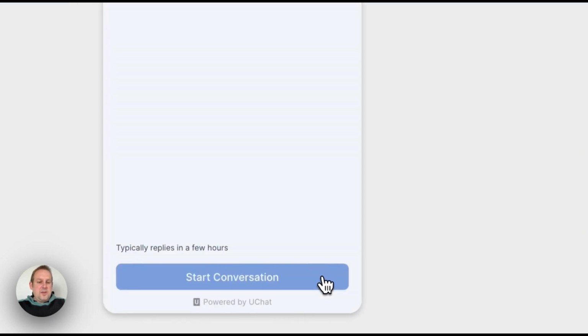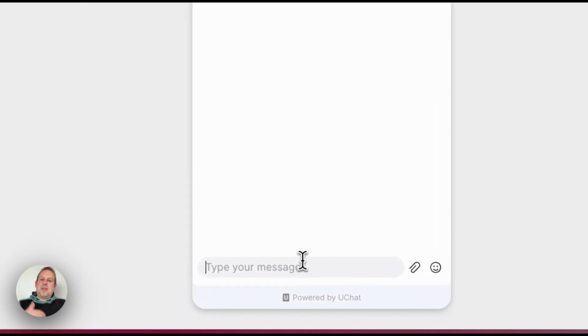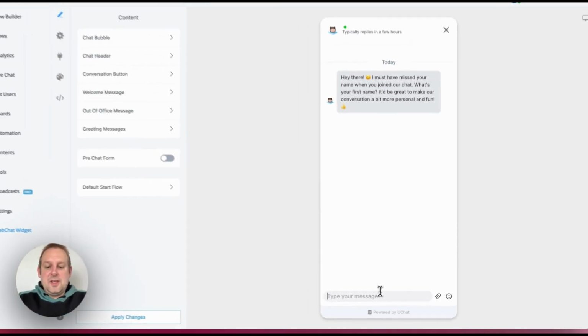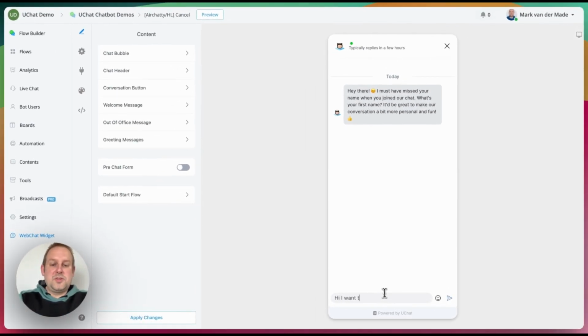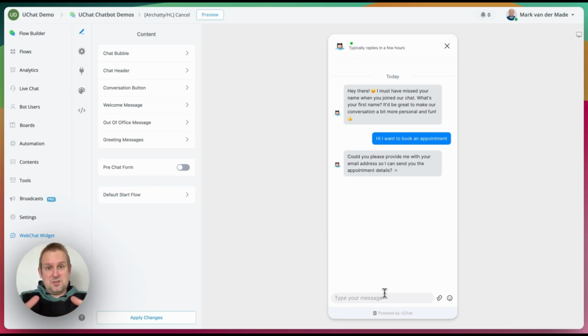So what happens here is if we go inside, say start conversation, I will get another question asked first. But let's say, hi, I want to book an appointment. So let's go with this one. Could you please provide me with your email address? So that's the first thing that ChatGPT wants to have captured. And let's say, yes, sure, it's mark@uchat.com.au. There we go.